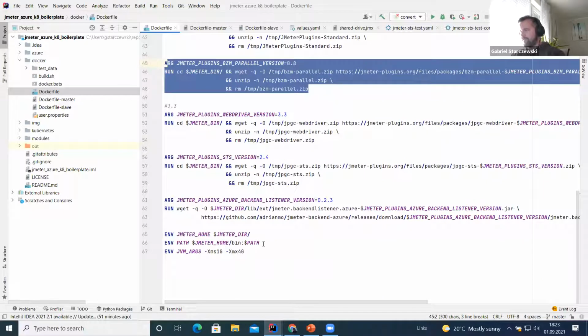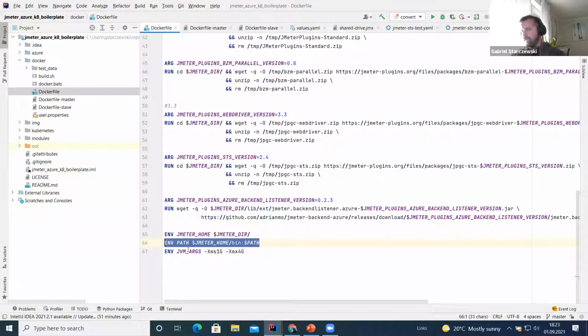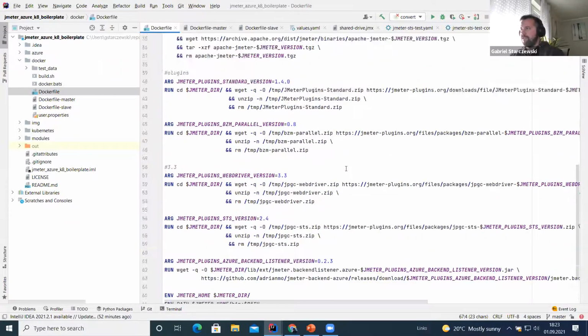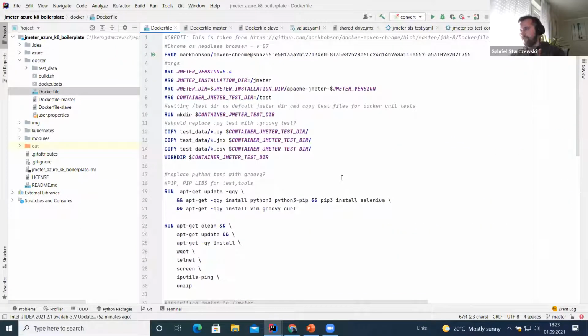And then you set also some environment variables, like for instance, you add JMeter to the path of your system, so it's available from the command line. And then you set some default JVM arguments. So here I'm setting JVM arguments, and you can override that from outside of the container. So, it's just a couple of lines, so it's not that difficult to build it, and there are many examples of how you do it.